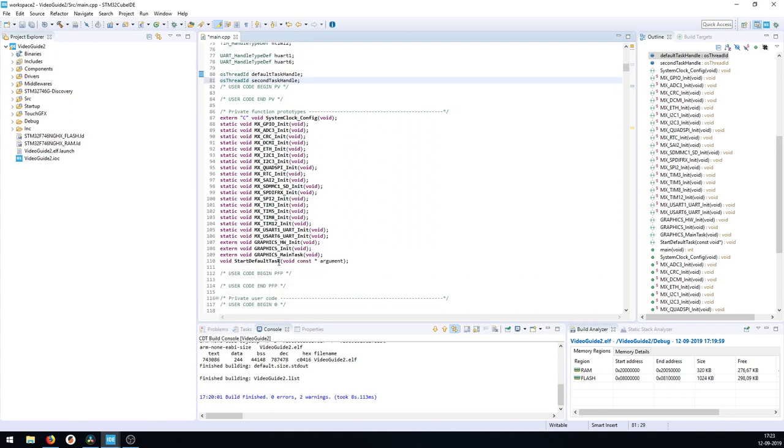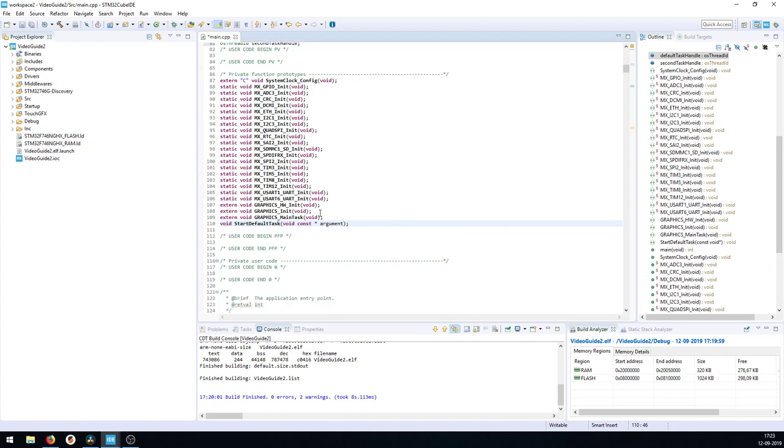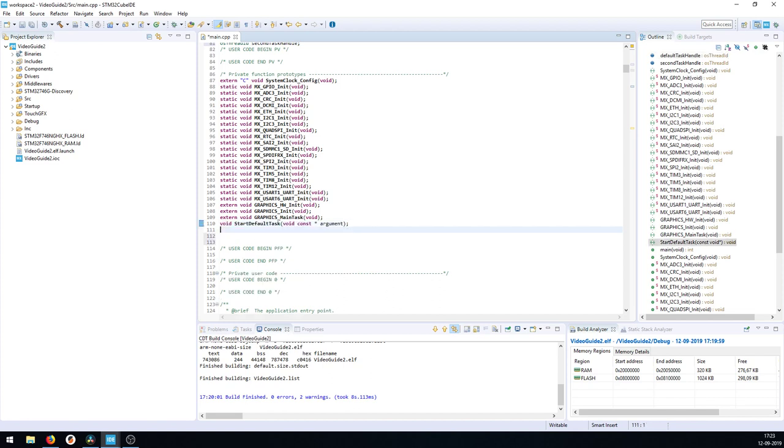Then we see here that we have function prototypes. You probably recall that in C or C++ you have to have your functions defined before you can call them. Since this main.cpp file is very long and has the functions stacked on top of each other, we need to declare that there is a function coming later on. So we will just copy this StartDefaultTask definition here and call it SecondTask, like this. This works as another main, if you can see it that way.